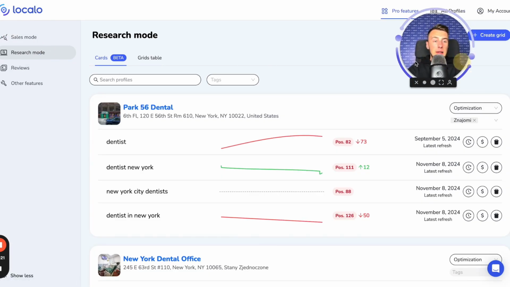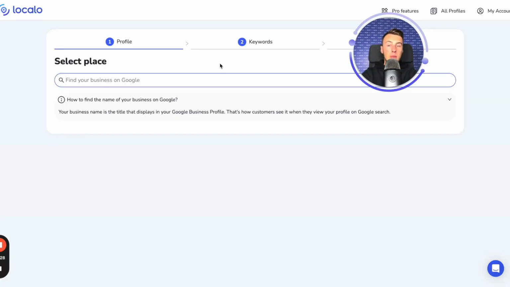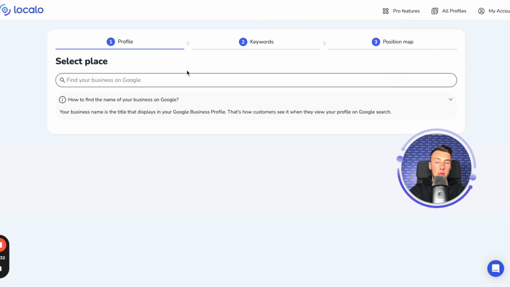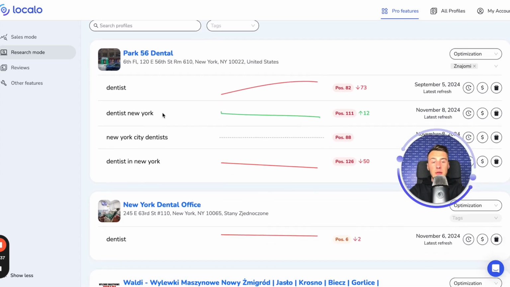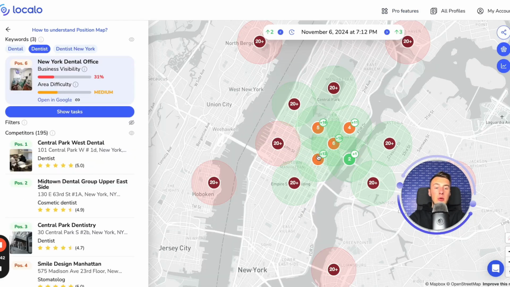Another thing that looks somewhat similar is research mode, but here we conduct an in-depth analysis of a specific company. We simply search for a place, enter a keyword, and create a position map. You know some company? Well, we can go into this one, for example, and use it. When a potential client contacts us and asks about our services, we are able to create such a position map. At Localo, we do this for free.